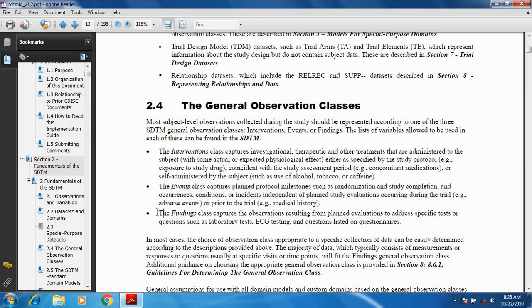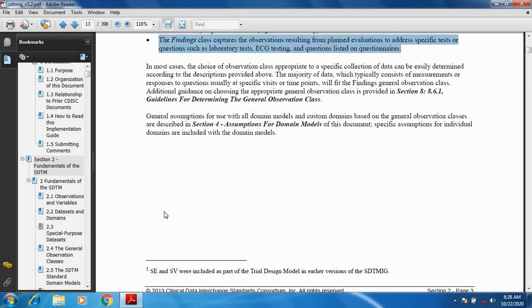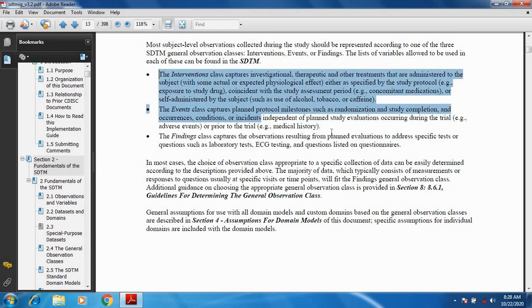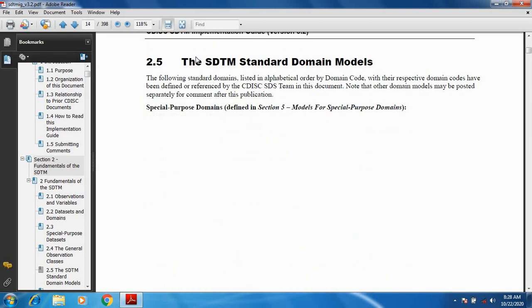Next, the last one is the finding class. It captures the observations resulting from planned evaluations to address specific tests or questions, such as laboratory results or LB, ECG testing or EG, all these things. So these are the three general observation classes, and we will see which datasets come under the intervention class, which datasets come under the event class, and which datasets come under the finding class. So here are the details of the datasets belonging to each of these three classes.